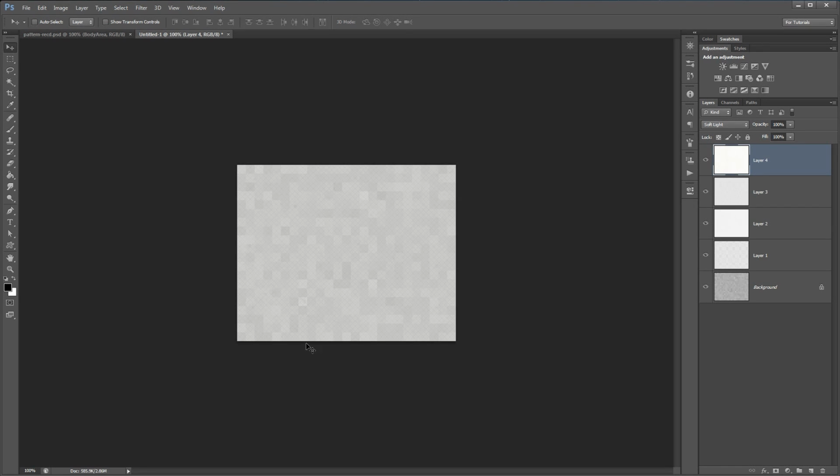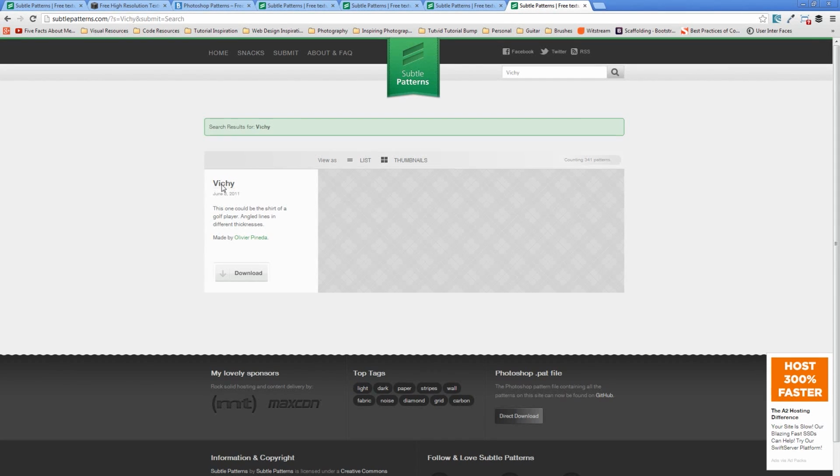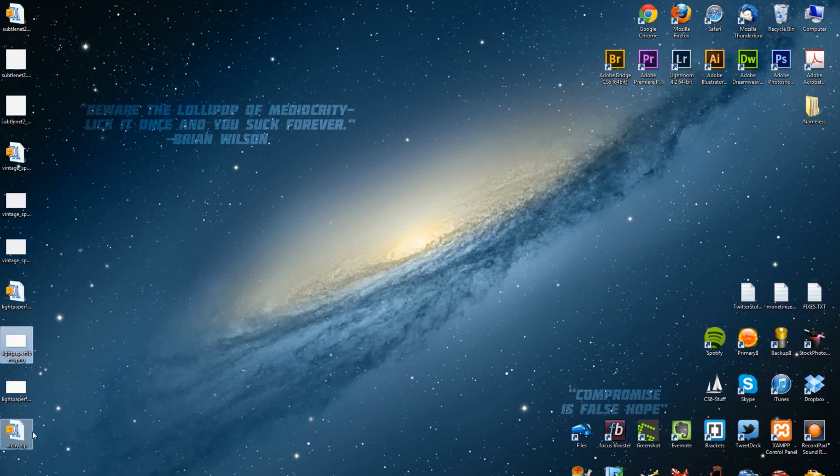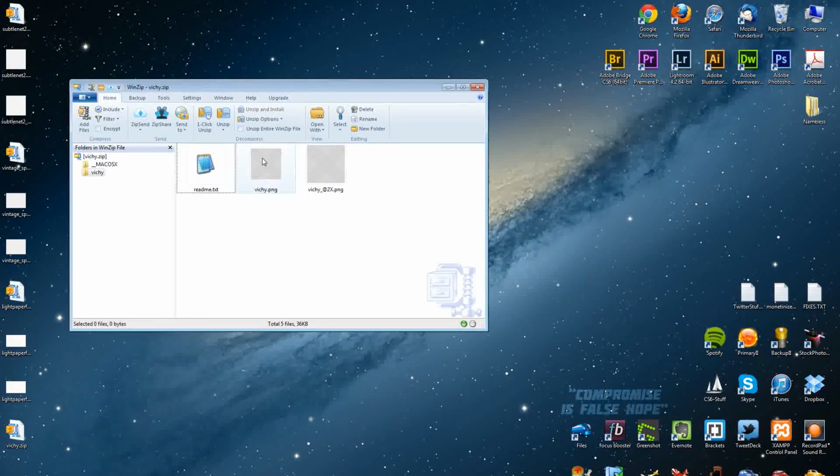Now, the last thing we're going to do, well, the last texture that we're going to add, I should say, is a texture called Vichy. We're going to come back to subtle patterns. You can punch that in. It's V-I-C-H-Y. Download this pattern. You can see it's sort of this cool, almost plaid Scotch looking pattern. And I'm going to unzip just the smaller of these images, just because. Go ahead and unzip it.